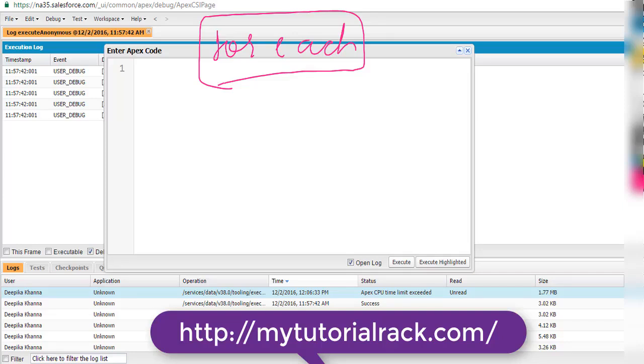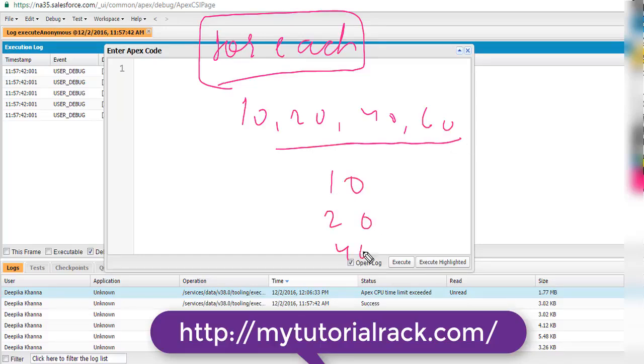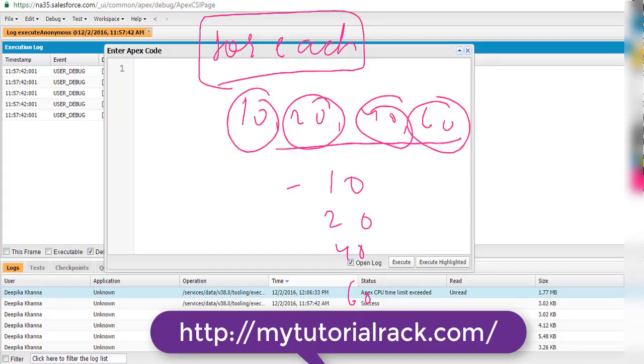But let's say I want to display individual elements in one line. Let's say I have a list of 10, 20, 40, 60, etc., and I want to display each of the elements using the for loop. Not in one shot, but separately: first element, then the second element, then the third element, and the fourth element. So now we will see how we can iterate through a list of integers or a list of strings. Let's go ahead and take an example.